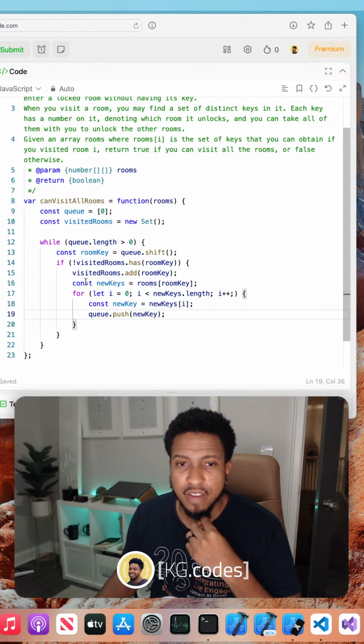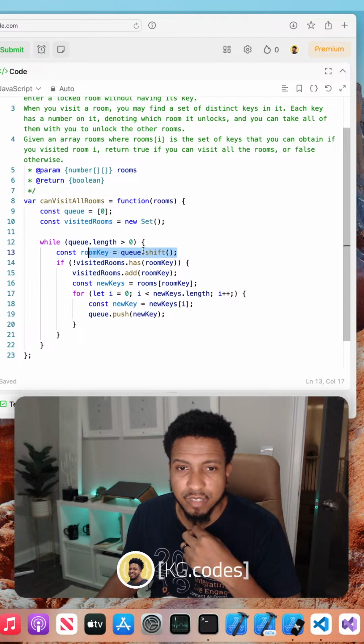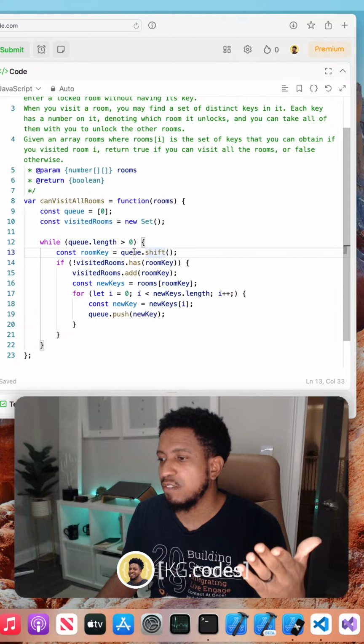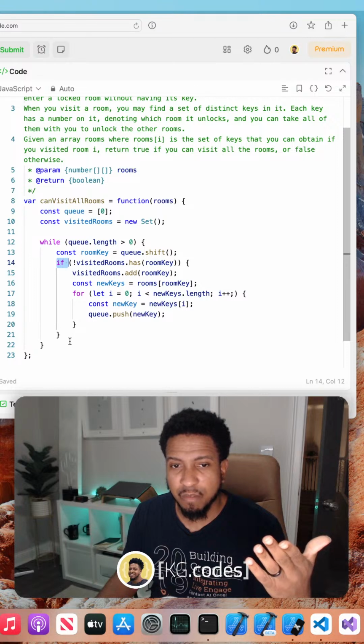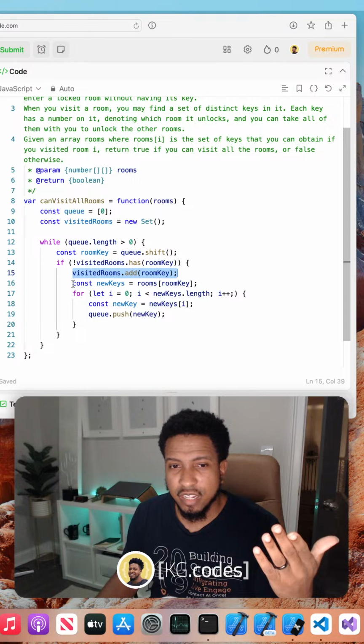So basically every time we get to a room, we shift whatever the next room to visit is out of the queue. That's our room key. We check our visited rooms. Have we been to that room before? If so, we just skip this whole thing. We don't need to revisit the room we've been to. If not, let's go ahead and mark that we just visited this room by adding the room key to the visited rooms set. And then after that, we can pull out of rooms using the room key.